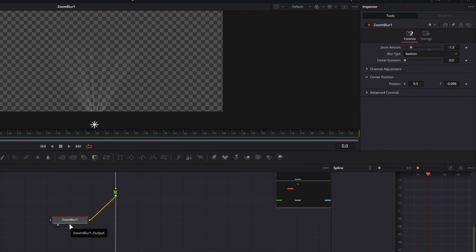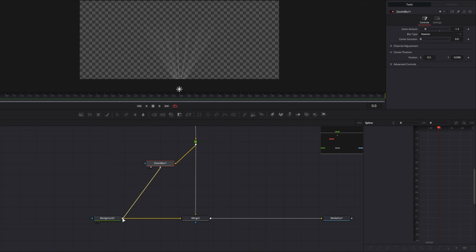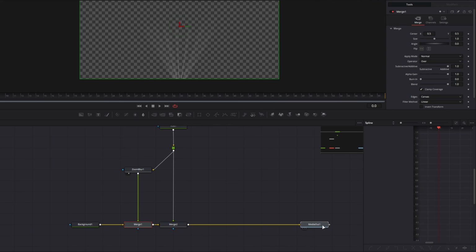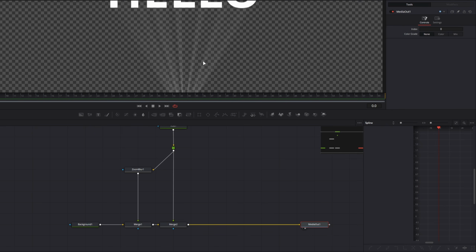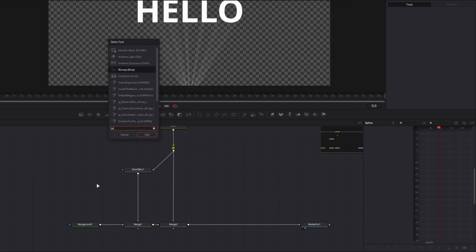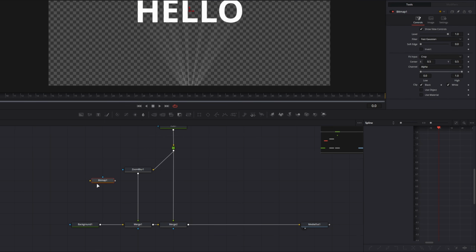Now, if I were to take my zoom blur and connect it to the background here, so that we've merged it behind our text and re-preview the media out, you can see the idea here, but we're pretty far off from having anything convincing of what we eventually want. So there's going to be one node that we use in particular that is kind of the key for this effect to work, and it's called a bitmap node.